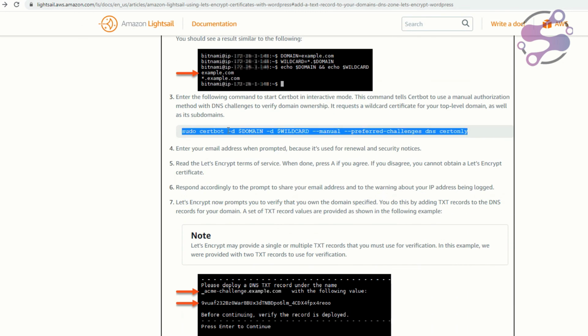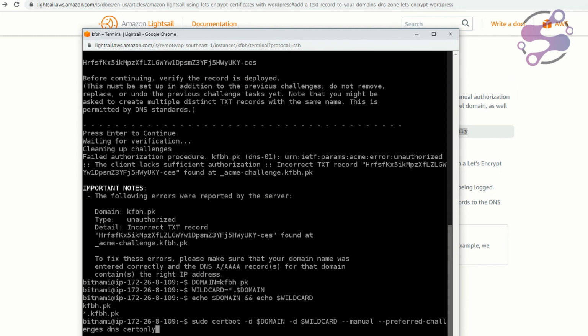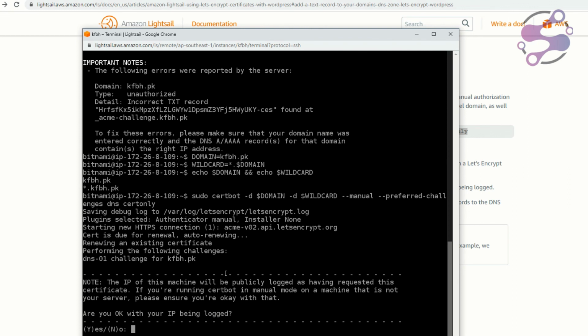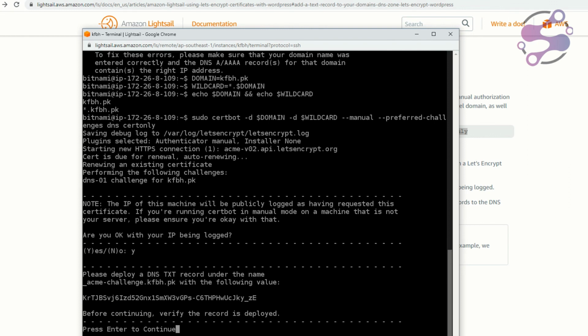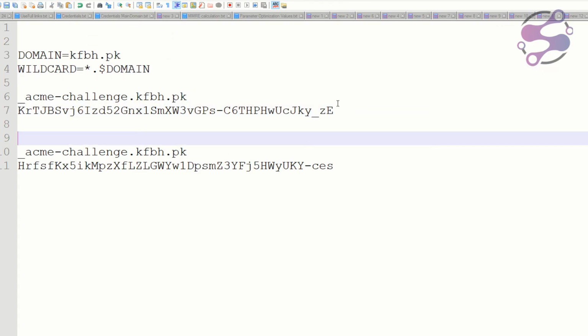Now you have to use this command, copy, paste, and enter the link. I'm saying yes, it will give you two records. One is this, the second is this. So now you have to copy this record, and you have to paste this record here. This is your first record.